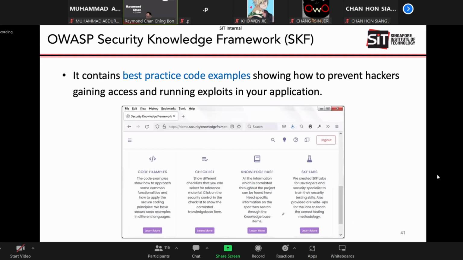All right. Okay, up to this moment, are there any questions about the OWASP security cheat sheet? Okay, it seems there are no questions.